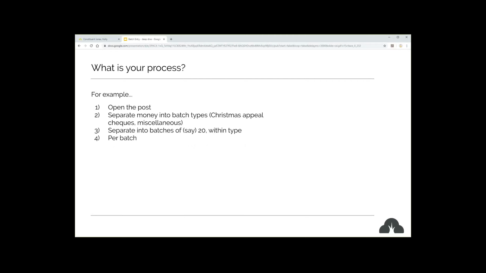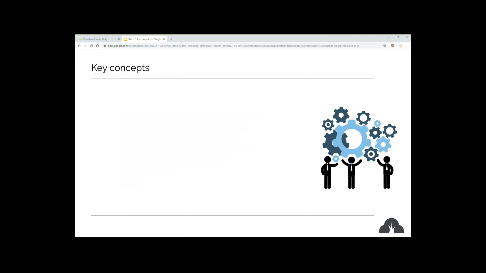And then for each of those batches of, say, 20, you're going to count them and sum them within that batch to know how much that batch is worth, create them into the batch headers in Donorfy, enter them, post them, thank them, and bank the money at the end of the day. So there's a business process for you to think through as well. And our partners can help you go through that as part of your adoption of batch transaction entry.